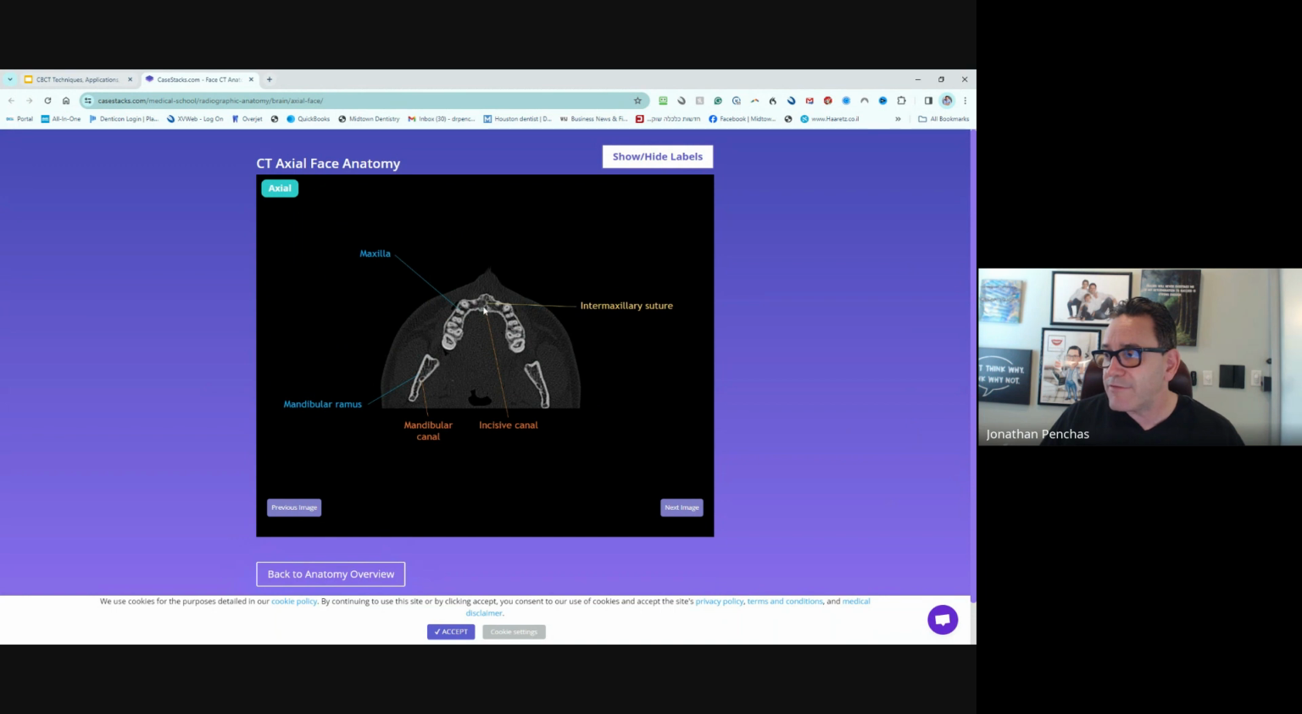Right here, incisive canal. In the mandible, you're going to start seeing the mandibular canal. Of course, all the teeth. And here comes the mandible with all of its teeth. The symphysis. Right here, that little spot right here is going to be the incisive canal. Mental canal, you can see always on the side of the mandible coming out. And the mandibular canal or the nerve will usually end up somewhere around here. And then the symphysis, and we're done.